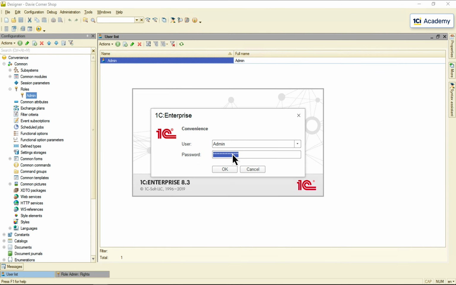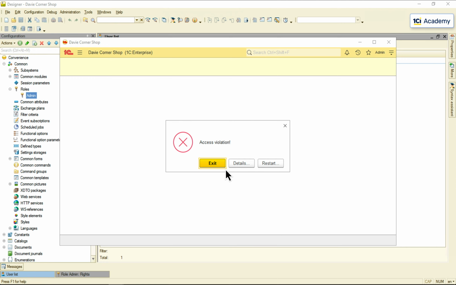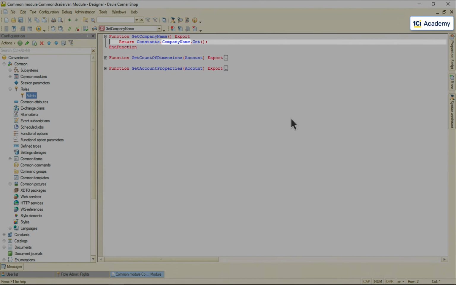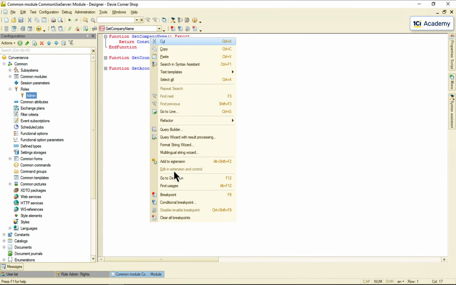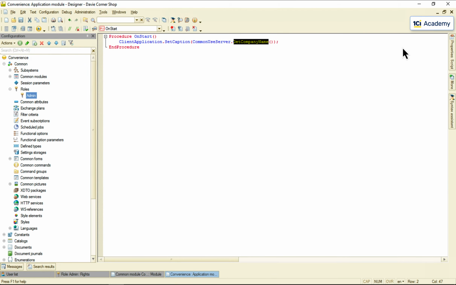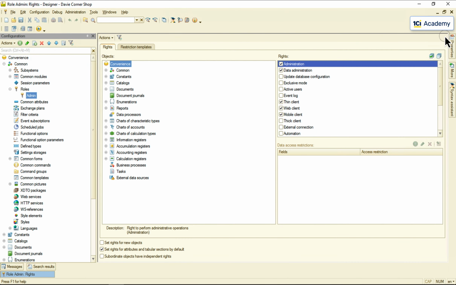Although entering a correct password is a necessary condition for entering the app, it is not always a sufficient one. In this specific case, the role my user belongs to does not have access to this company name constant that gets read at the system startup and blocks me from getting in. So, let's get back to the role and see what access rights are here for us to play with.